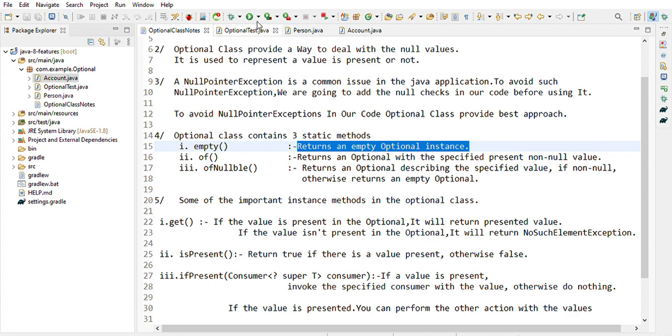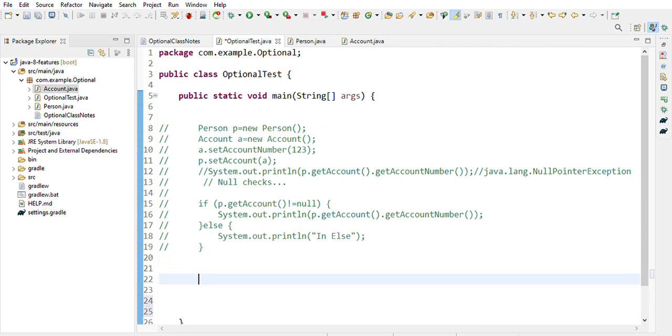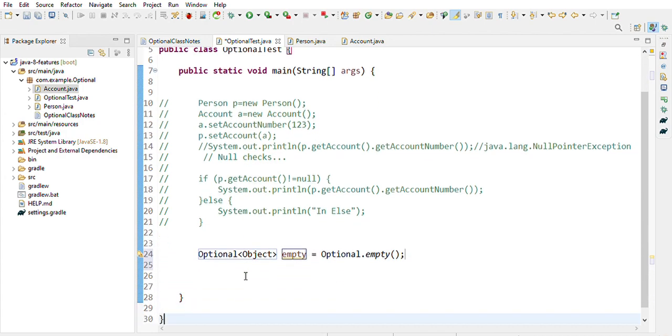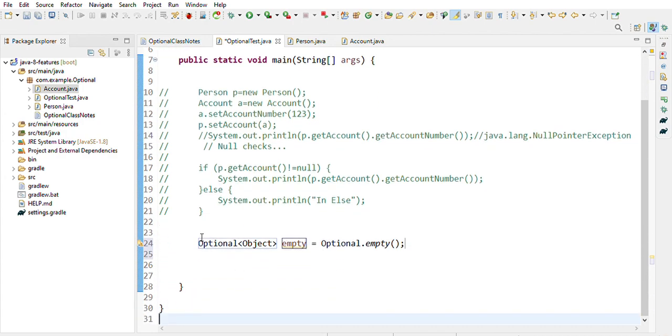Let's see the first way. So this is the Optional class. In this Optional class we have the static method. How are we going to call static methods? Static methods we call by using the class name. So I have the class name, then I'm going to call this method: class name dot empty. What does it return? It will return an object, an Optional object.